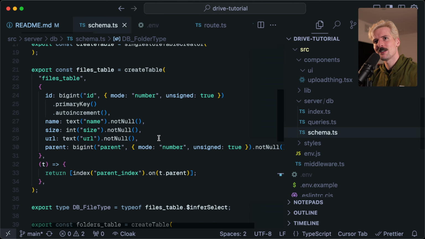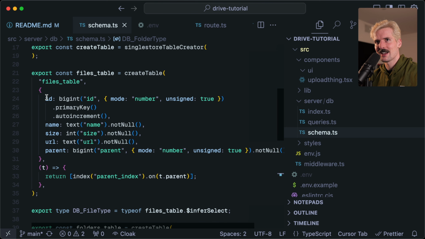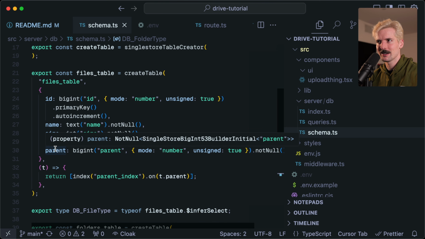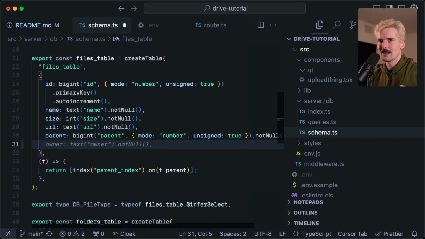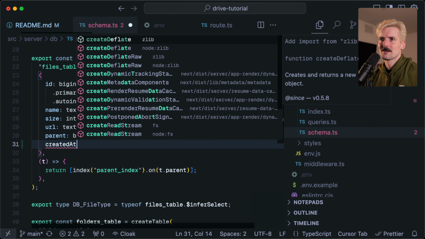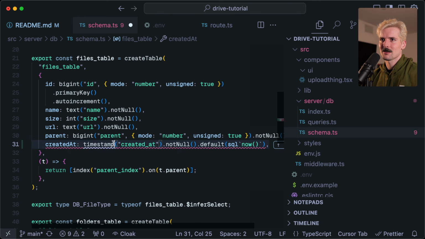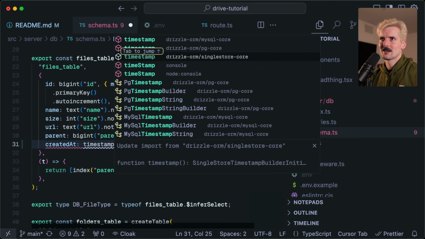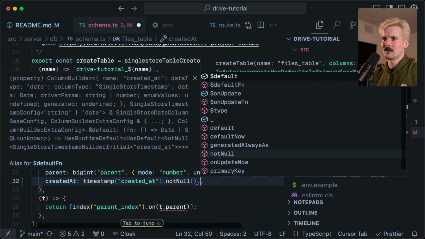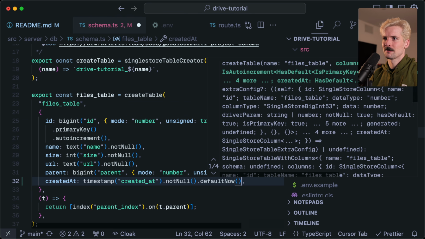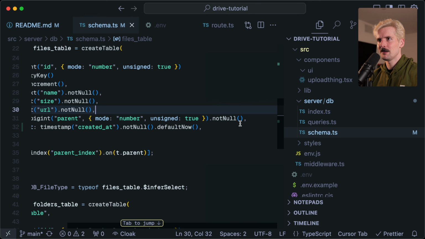The schema needs to be updated because right now it only has ID, name, size, URL, and parent. I want to add the created at and updated at because it annoys me that they don't exist. Let's see if this gets this right. Do I need to put this in? It might not be needed. I'll leave the not null. Default now. Cool. So now we have a created at that will default to now.